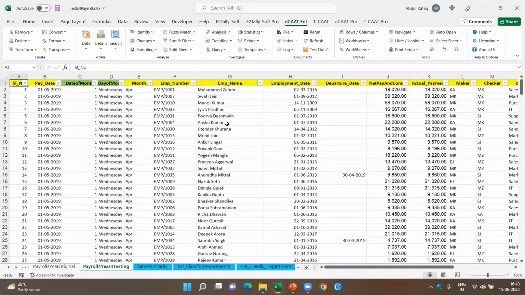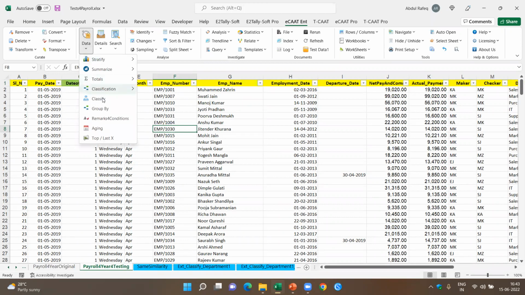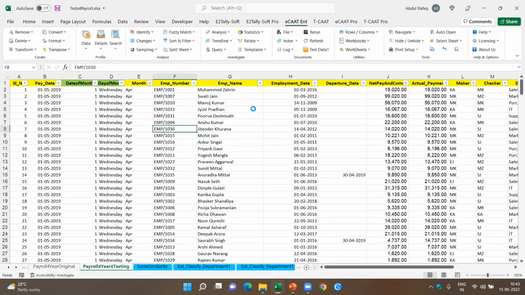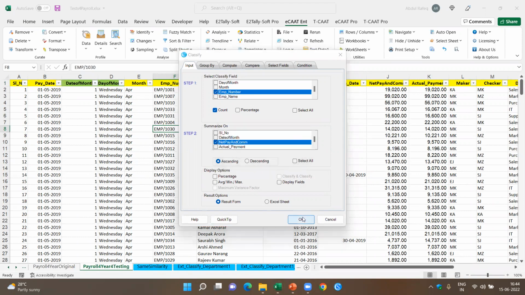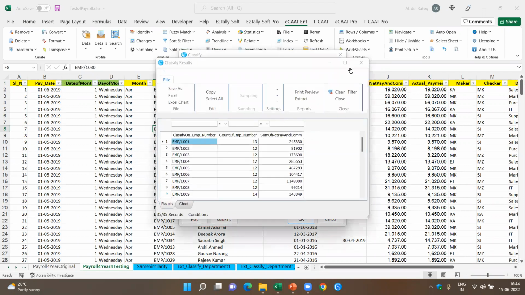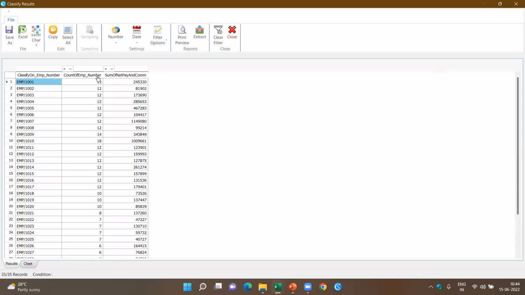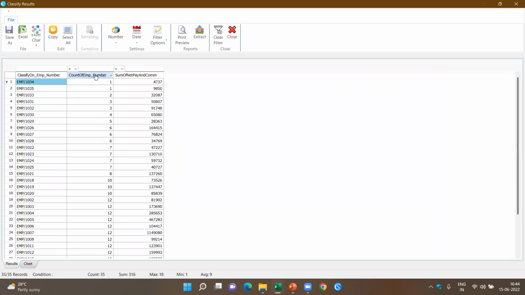Let's come back here. I wanted to check now for this analysis. Let's say I've come to same classify. I want to do based on the employee number and I want the total net pay. Okay, I'm not going to do anything further, which means for each of the employee numbers, I get the details. You remember I want to do further analysis. So I just sort this.